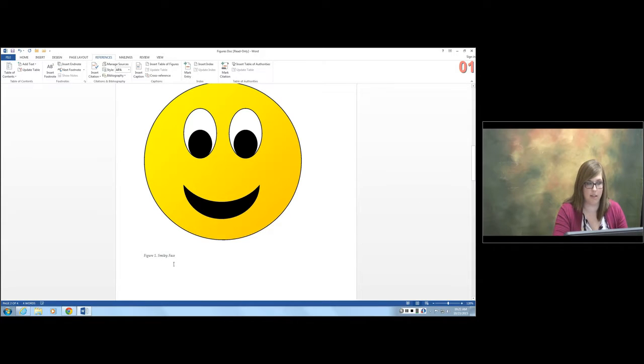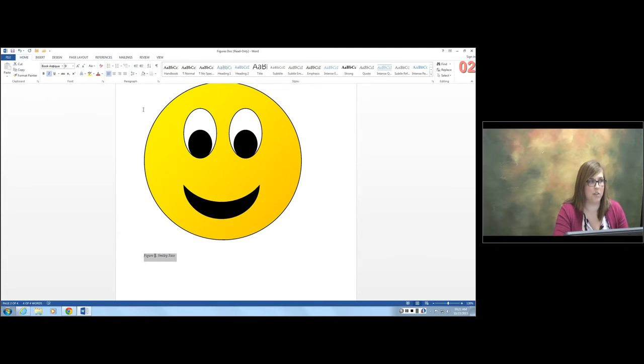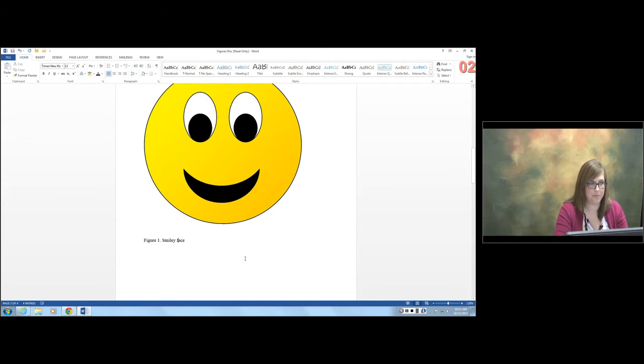Figure 1, smiley face. Now, you're thinking to yourself probably, that's not the way that APA wants us to label figures. You're absolutely right. You can always go to Home and change, not to accent font, make it size 12, and you definitely need to have it in black and not italics. So here's your Figure 1, smiley face. And actually, face needs to be lowercase.